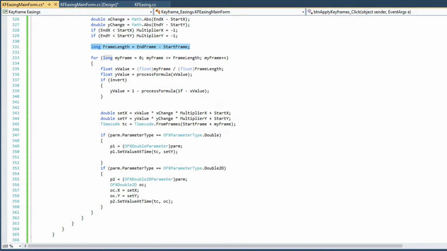Then our frame length is going to be our end frame minus our start frame. And then we're going to do our for loop for each of the frames that we're going to be working on. Our X value is going to be my frame divided by frame length. And then we're going to get our Y value by processing the formula. Then if we have the invert set, our Y value is going to be 1 minus that formula. And also, when we call the formula, up here we're calling X value, but if we're going to invert it, then we're going to call it 1 minus the X value as well.